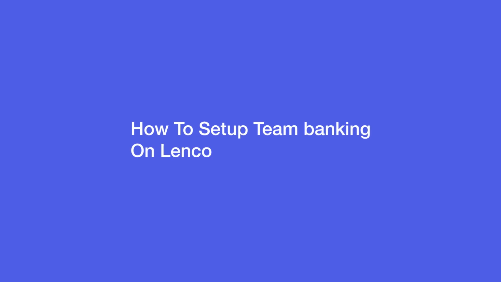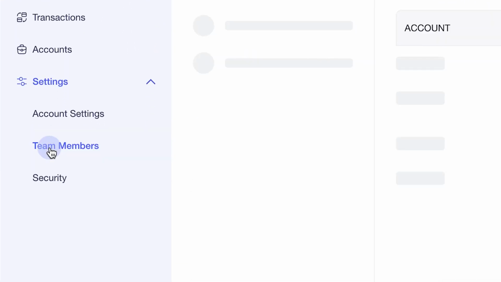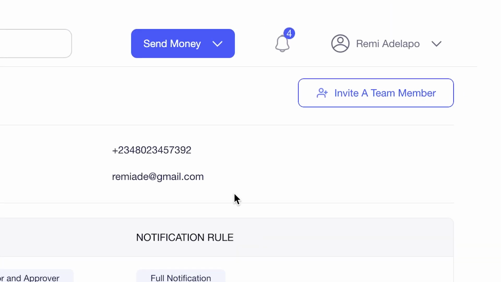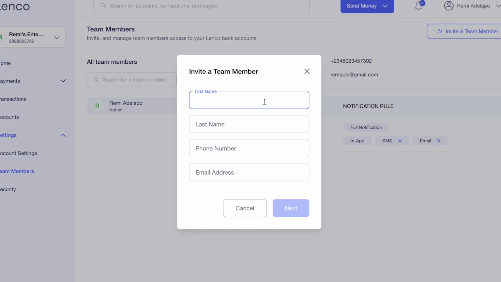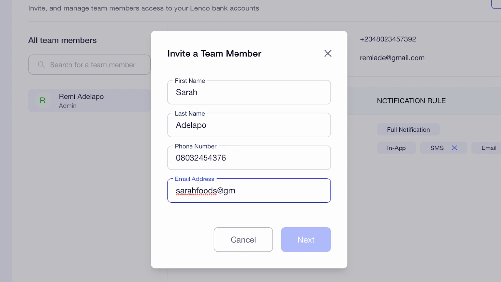Here's how to set up team banking on Lenco. First, click on Settings, then select Team Members. Click on Invite a Team Member. Input the first name, last name, phone number, and email.